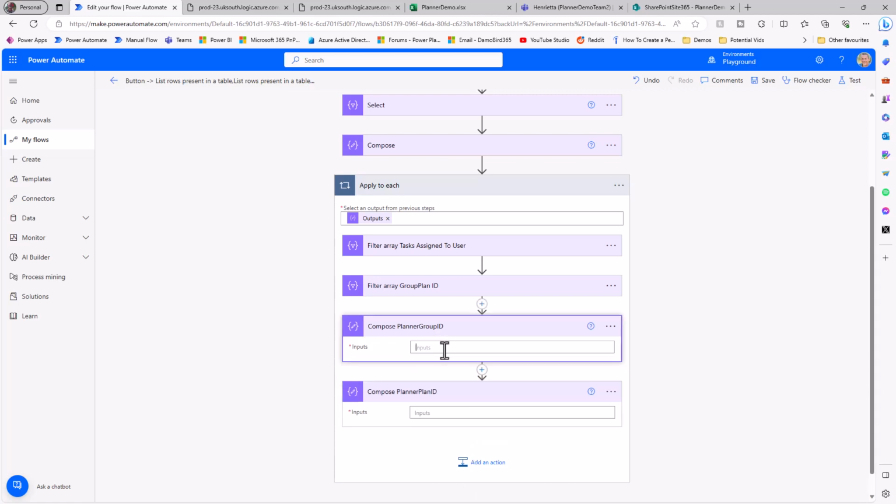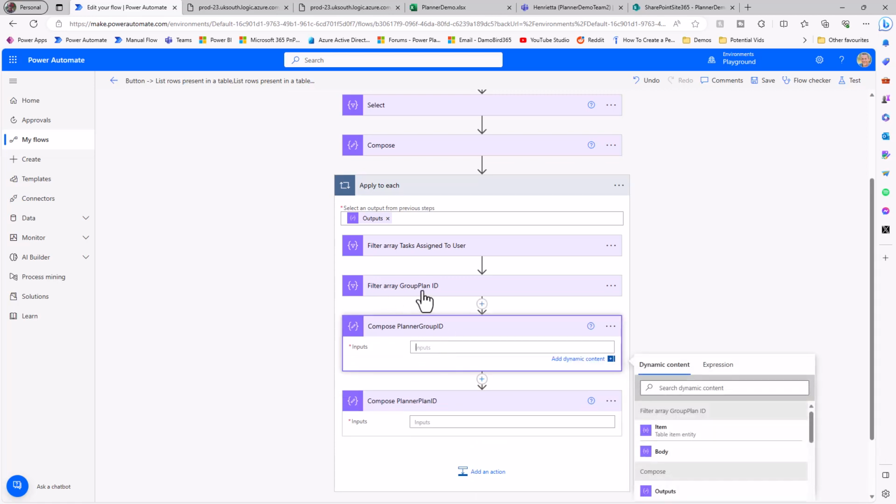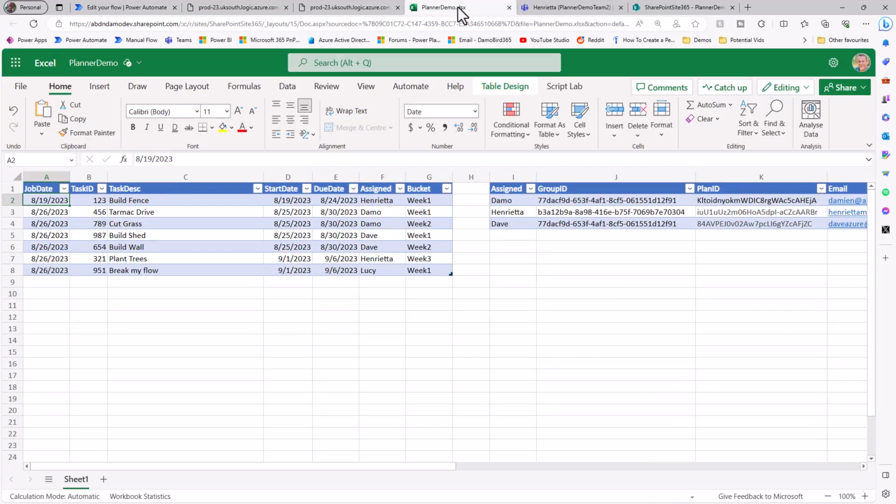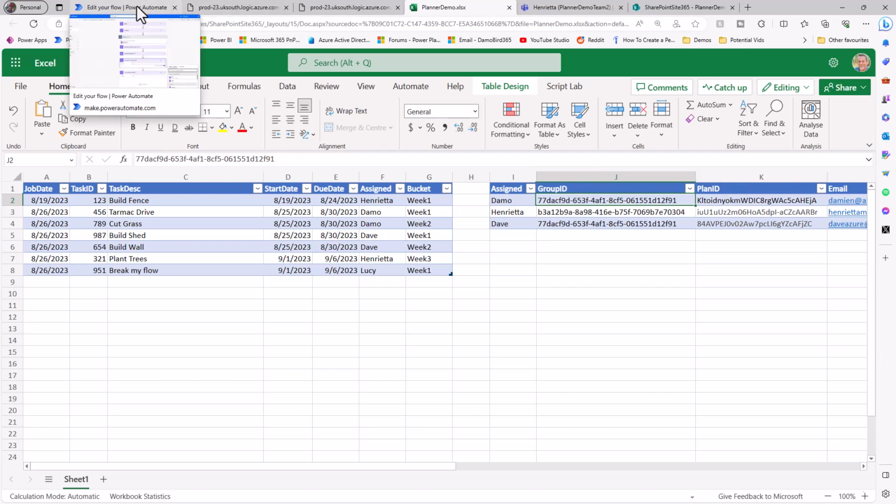So jumping into the group ID, we have filtered and we should have hopefully one match. And with that, we can get the first and the only object or row that's been returned by this filter. And then we need to get the group ID. So if we remind ourselves, jump back onto this Excel sheet, I have called the group ID, group ID. I've called the plan ID, plan ID. No spaces deliberately to make things easy.